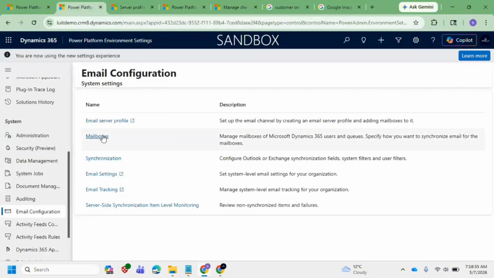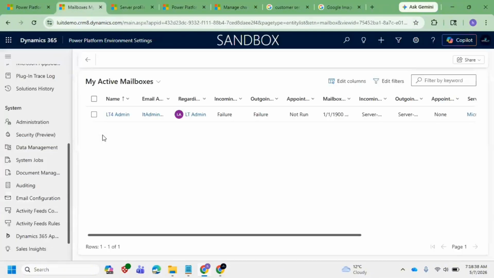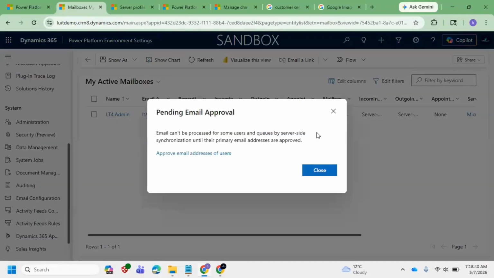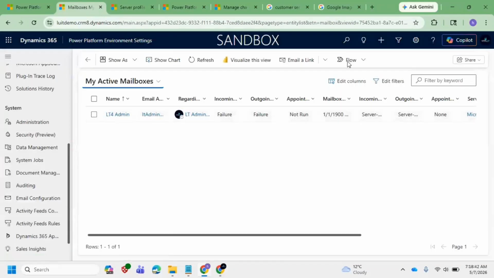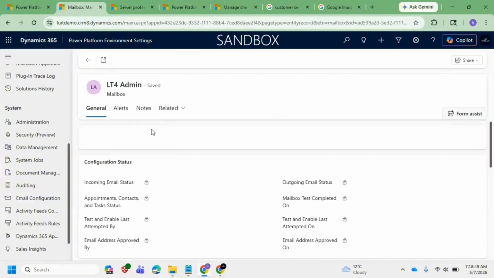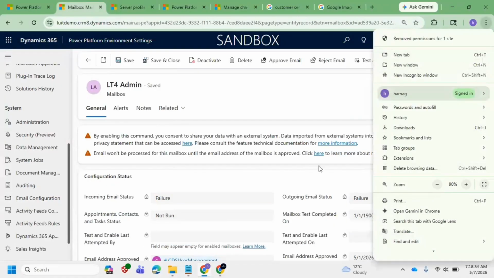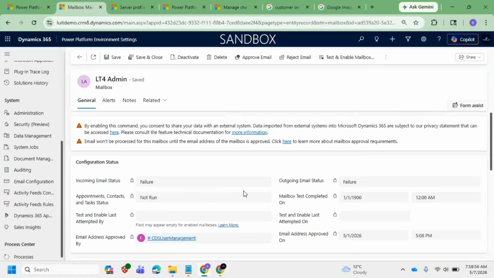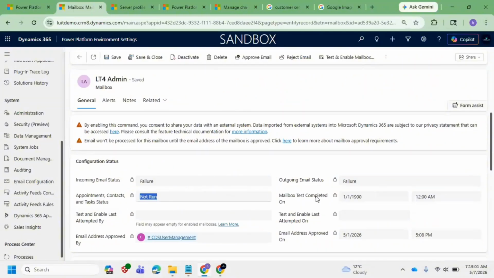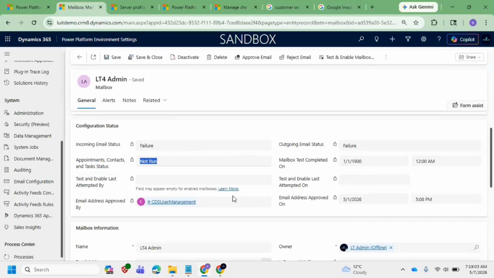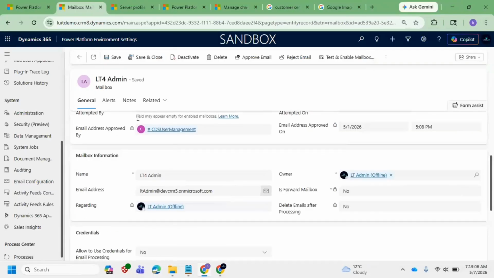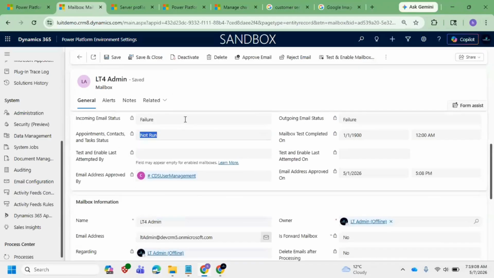Now coming to the mailbox, here we will be configuring the mailbox. If you see, this is my login account and here it has one mailbox. Whenever you open this one, it will have the information: what is the incoming email status, what is the outgoing email status, what should be synced. So like this, we will come here, configure it, and activate it.